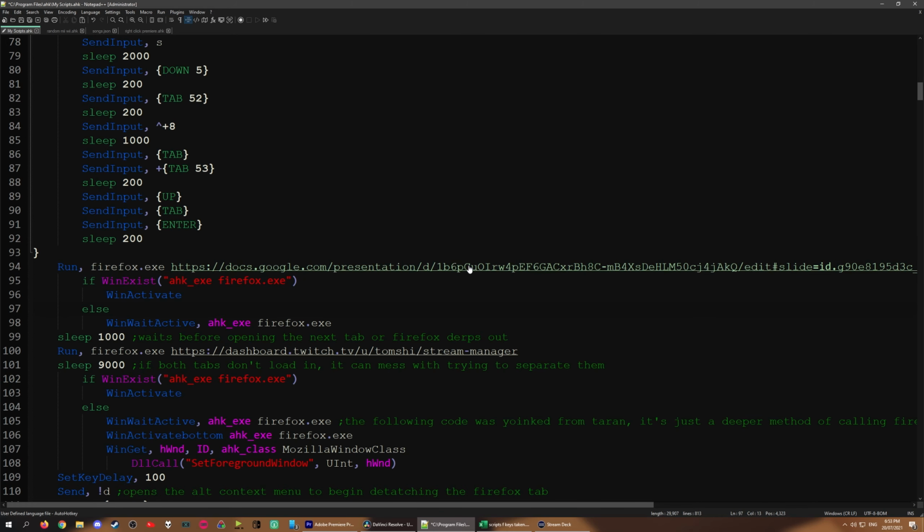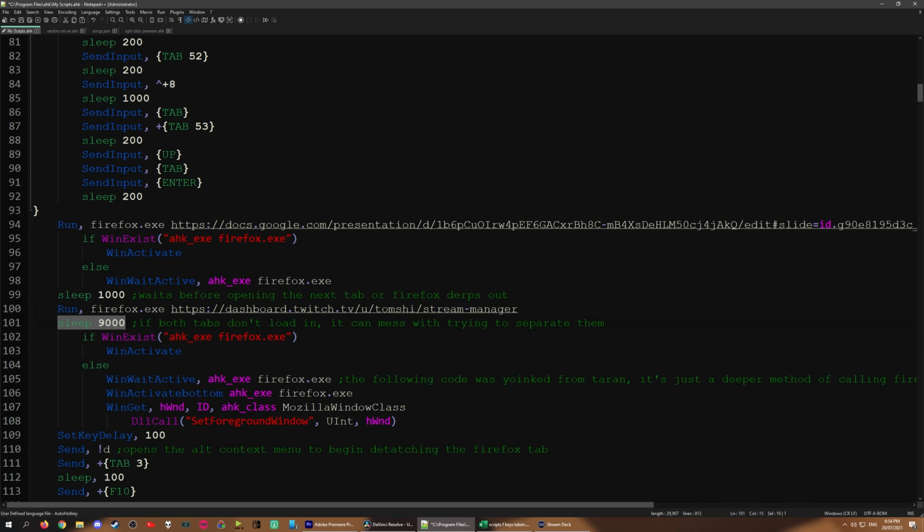This is a certain page in the All Moons route. Then it will wait for Firefox to exist, then activate it, same as OBS. Then it will wait a second, as sometimes interacting with Firefox straight away after you've opened it will be similar to OBS. It'll just derp out and it'll lose itself. Then we open up another tab. This is my dashboard on Twitch. And then we wait 9 seconds.